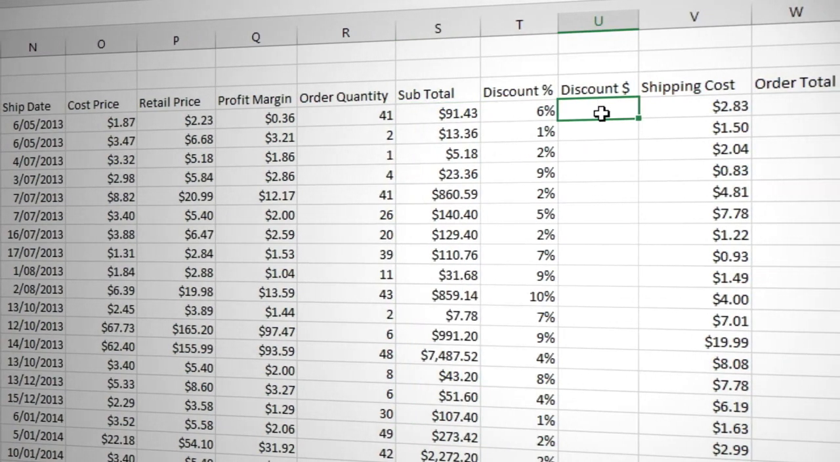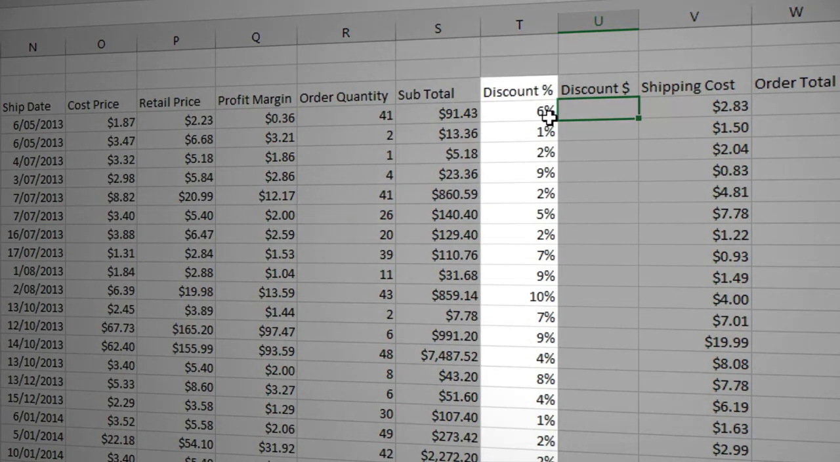Now we need to work on our discount. Discount is worked out as a percentage of the subtotal. Percentages can make people a little nervous though. The good news is in Excel, they are really easy. All you need to do is take the percentage amount and multiply it by the value you want to get a percentage of.